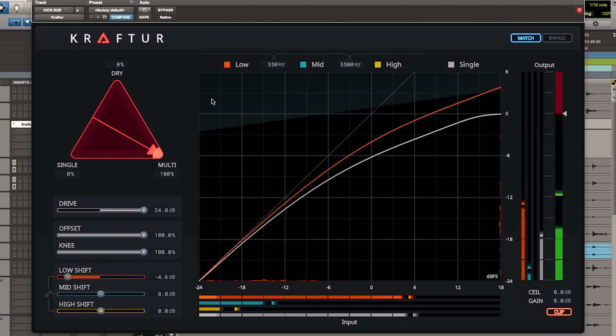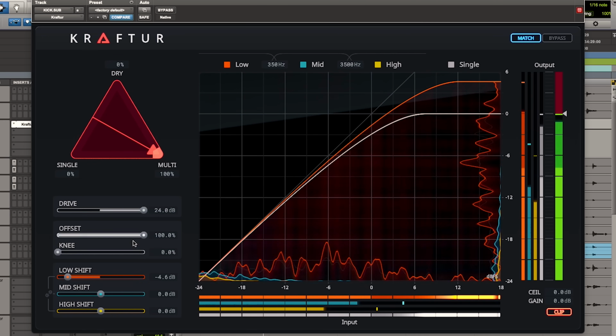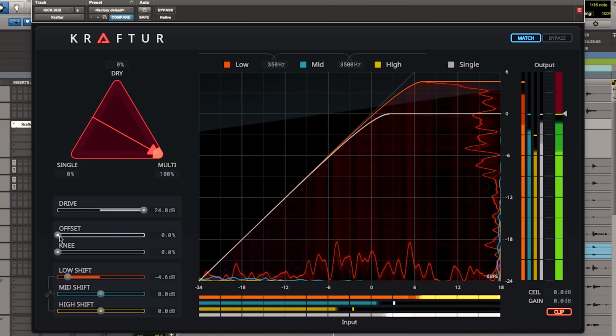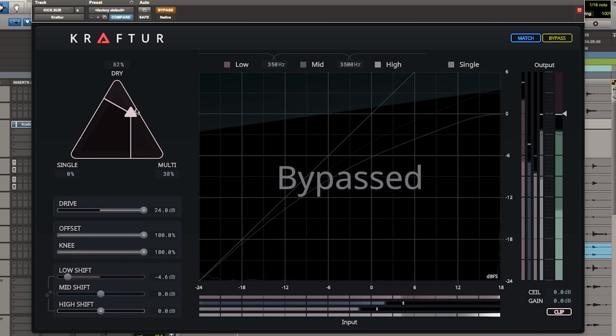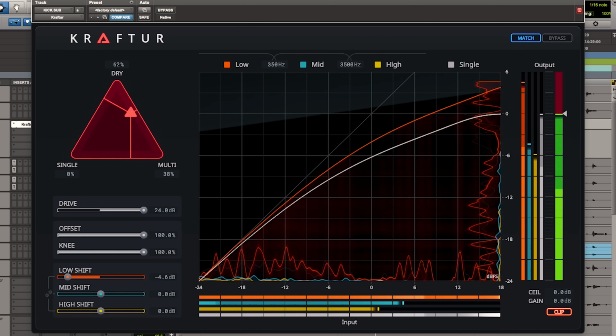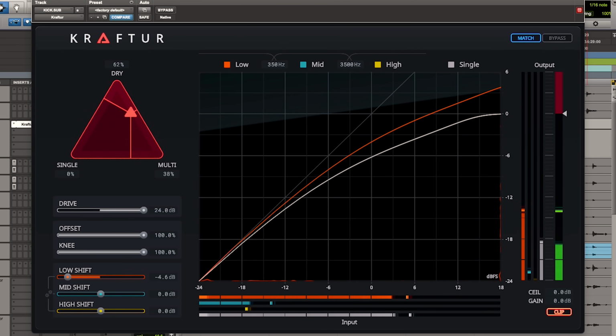So now we've gone absolutely nuts. The drive is all the way up. We've got the offset and the knee, so we're trying to... bypass. Actually sounds like a really good kick drum, but let's see what it sounds like in the track.